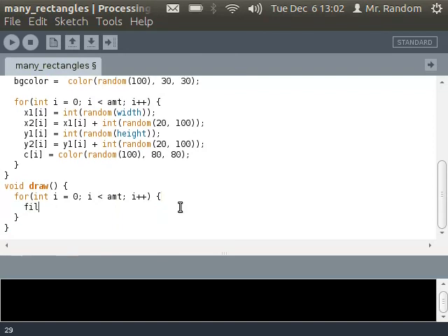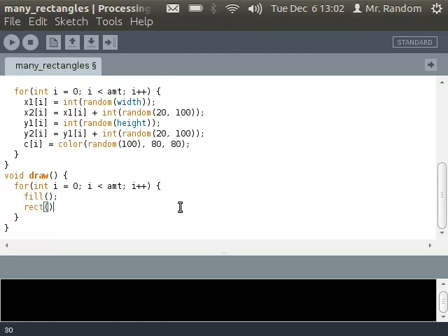And now I have to set a fill color and I have to draw a rectangle. The fill color is going to be C of I. This is the variable where I have stored here the color, a random color for this specific rectangle. So rectangle 0 might have one color and rectangle 1 might have a different color. Same thing here with the x and y values for my rectangle. So I'm going to say here x1 of I, here goes y1 of I, x2 of I, and y2 of I. So I think this should draw my collection of rectangles.